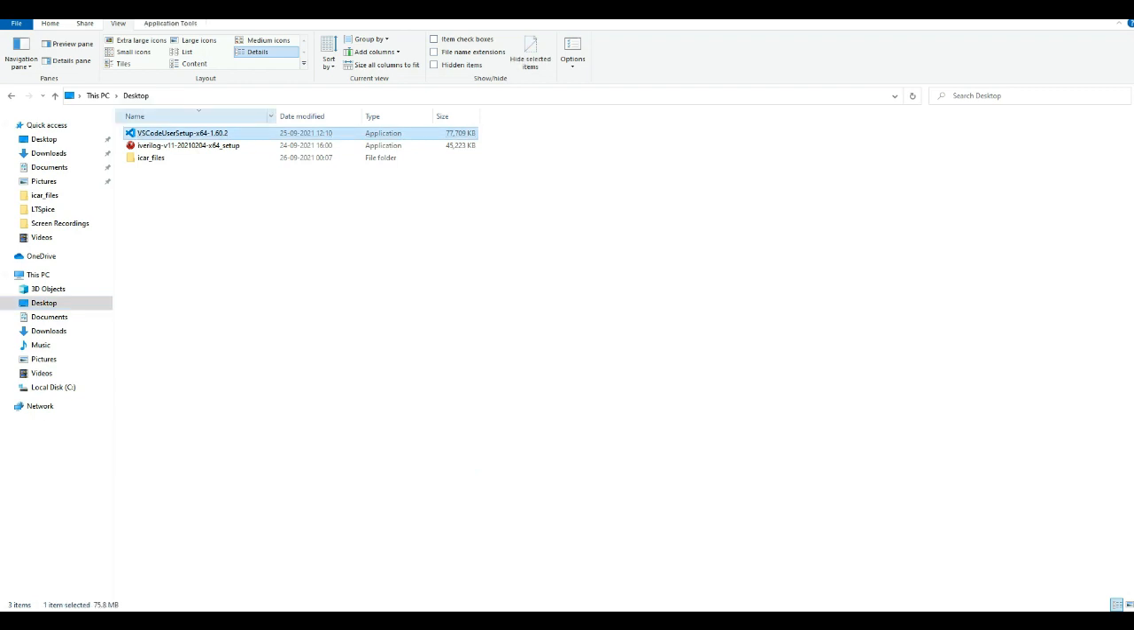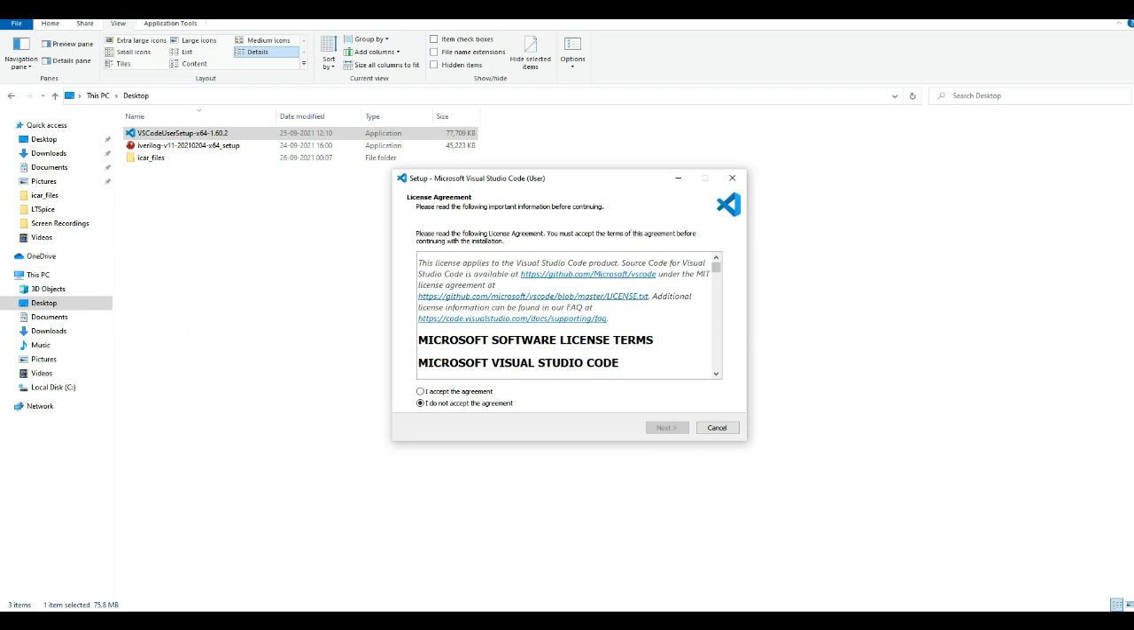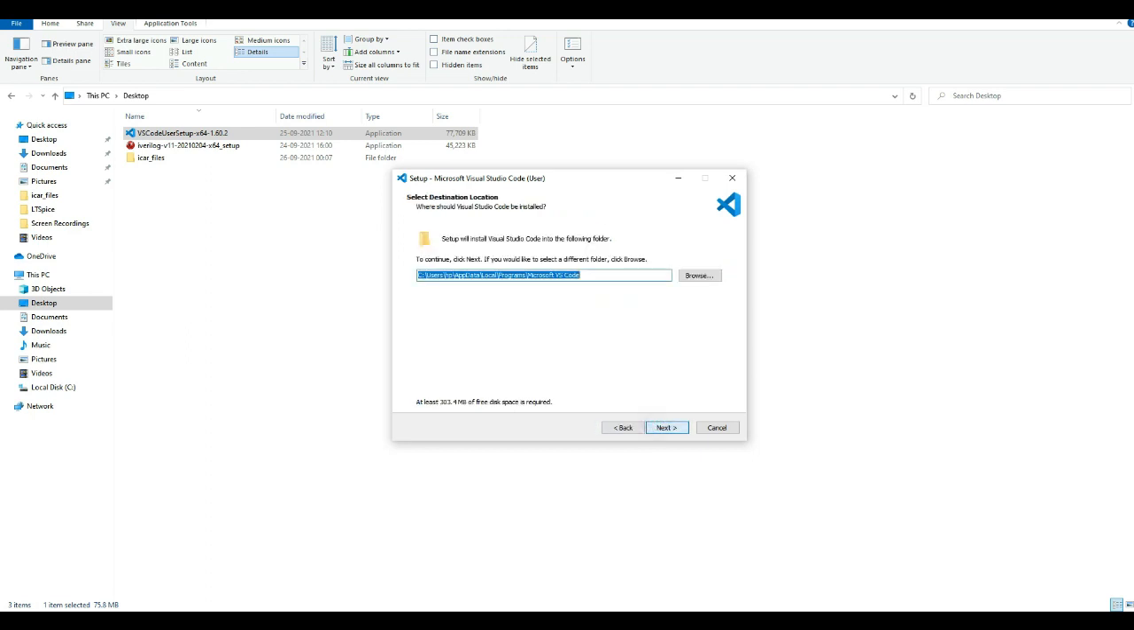It's in my desktop folder. I am just clicking on it. Here I can see the license agreement. I accept the agreement, click on next, and this is the default location in which Microsoft Visual Studio Code would be installed. You can either change it if you want. I am just keeping the default location and clicking on next.